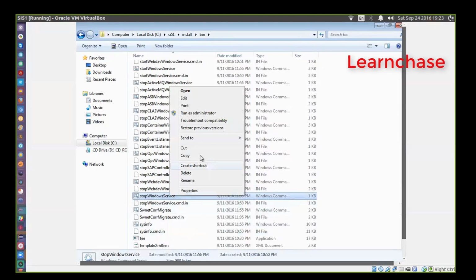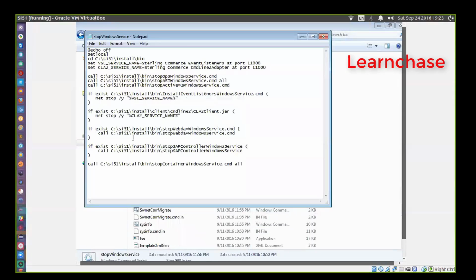And what is inside it? You can simply say edit, and you can find out. This is a script which is calling many more scripts. It's calling stop OPS Windows, stop ASI Windows, and stop ActiveMQ Windows, and then it again starts all these things. So it's actually doing a soft stop and start.